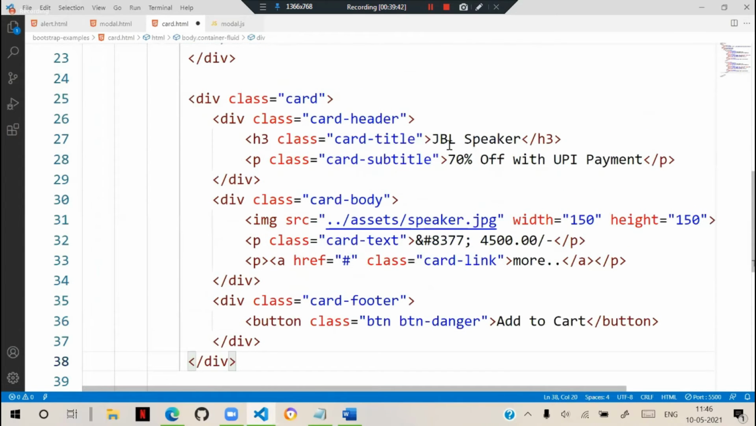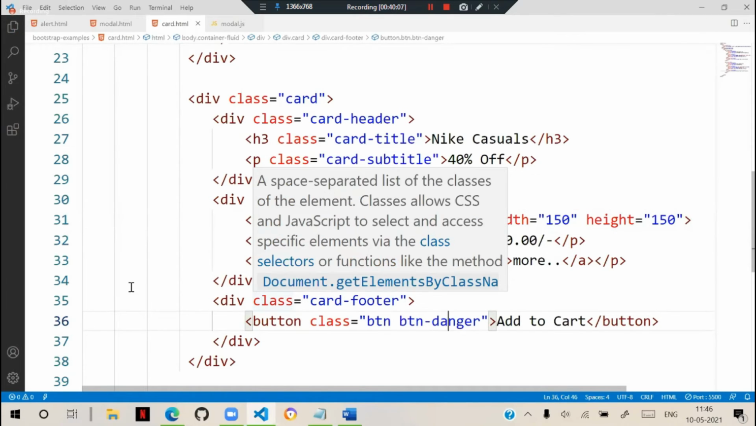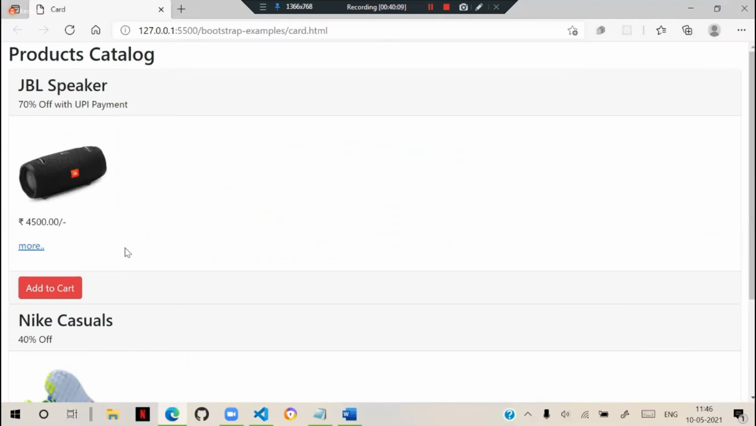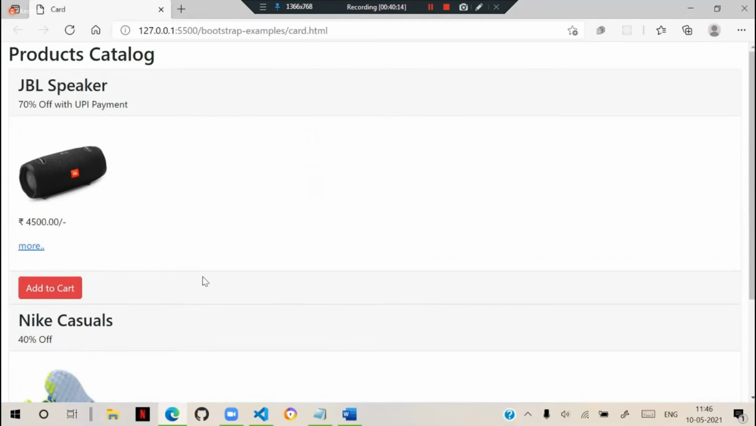Okay, in this card, I changed this to something like casuals. So some 70%, some 40% off. Some title we defined, and here we defined shoe.jpg. Shoe.jpg, some price is changed. Okay. And here the add to cart button is present. This is another card. Every card usually displays one below another.